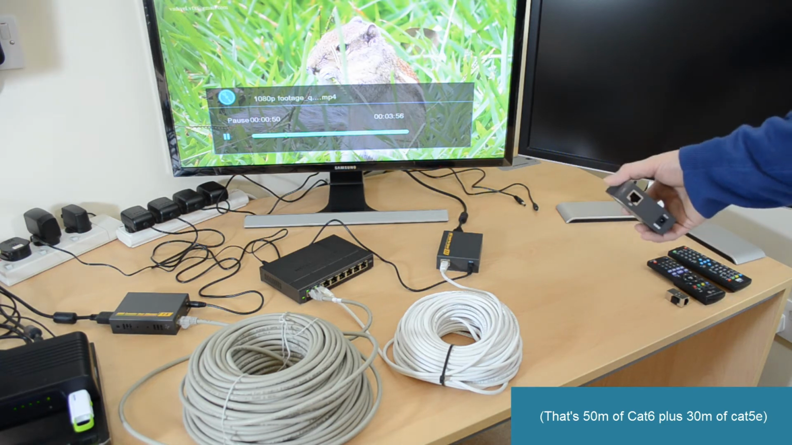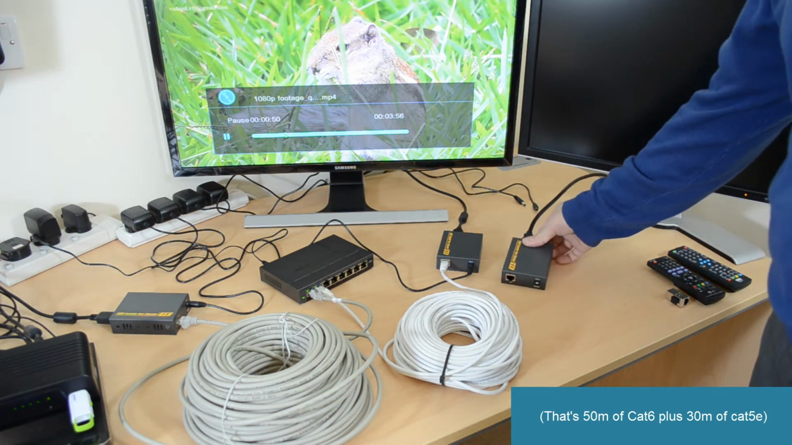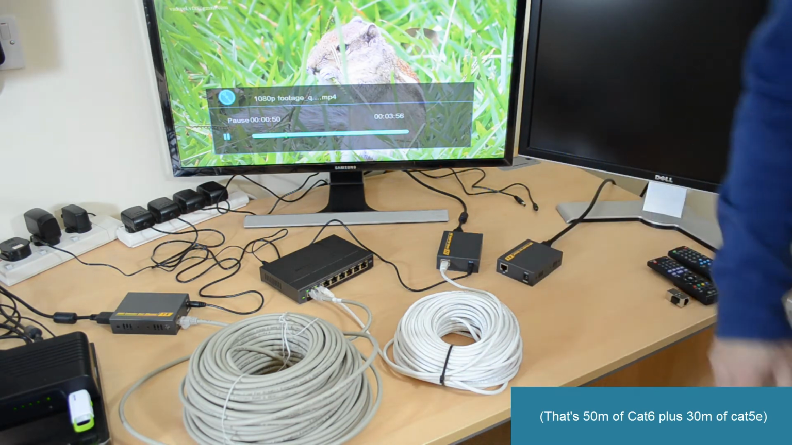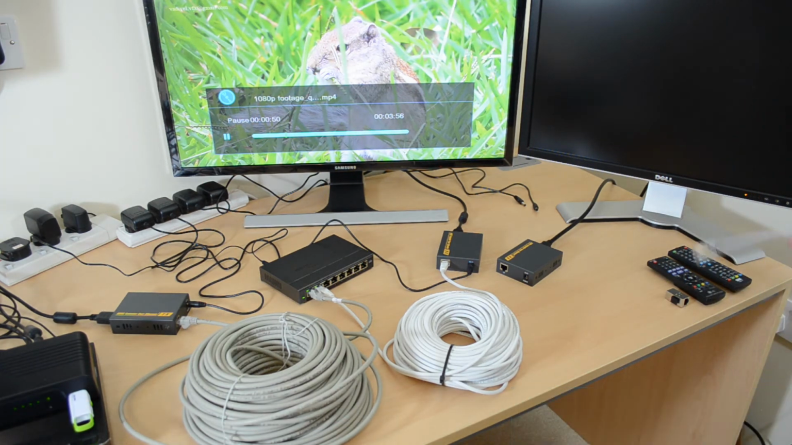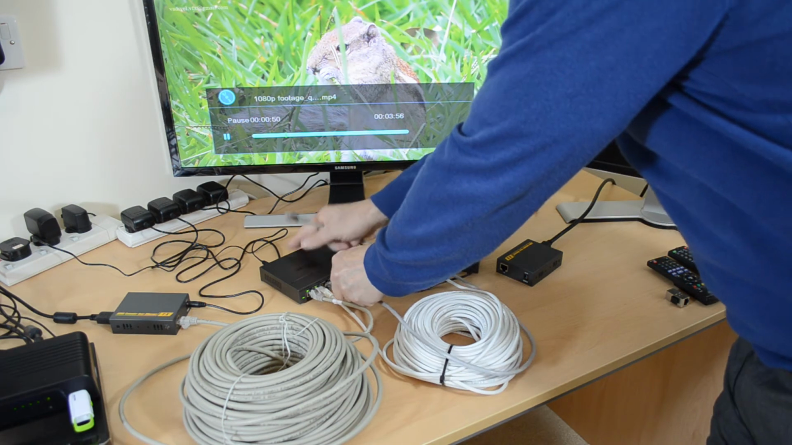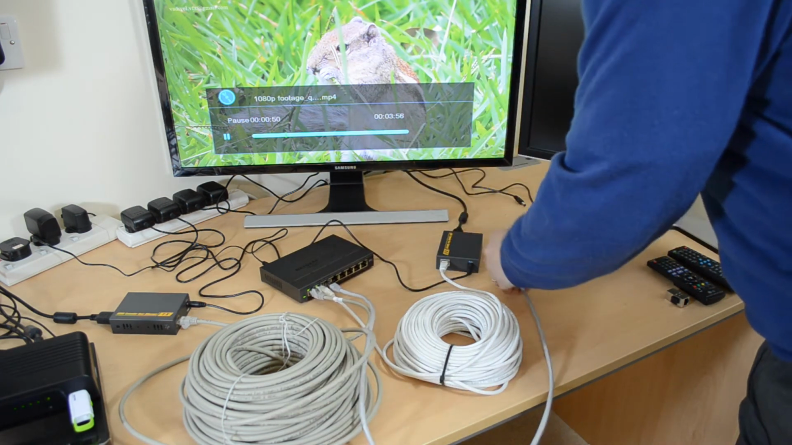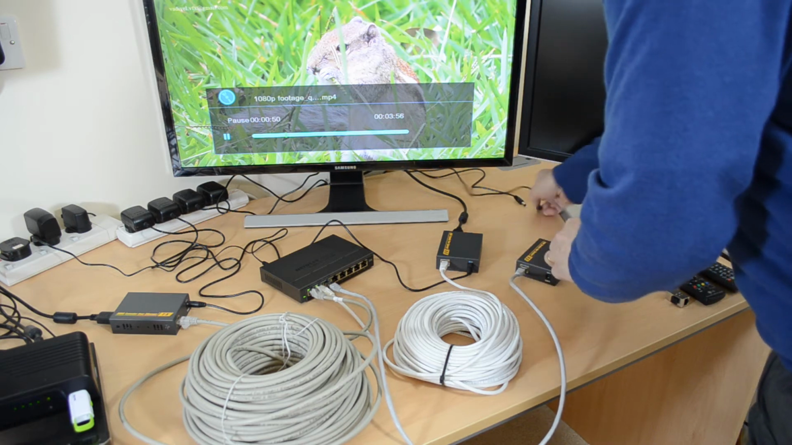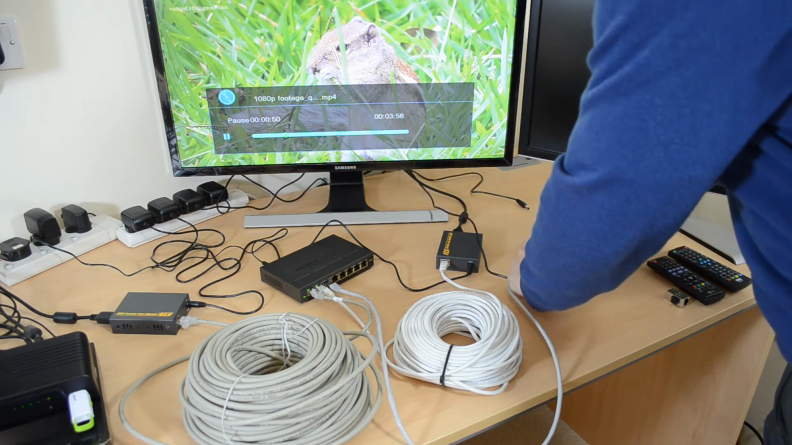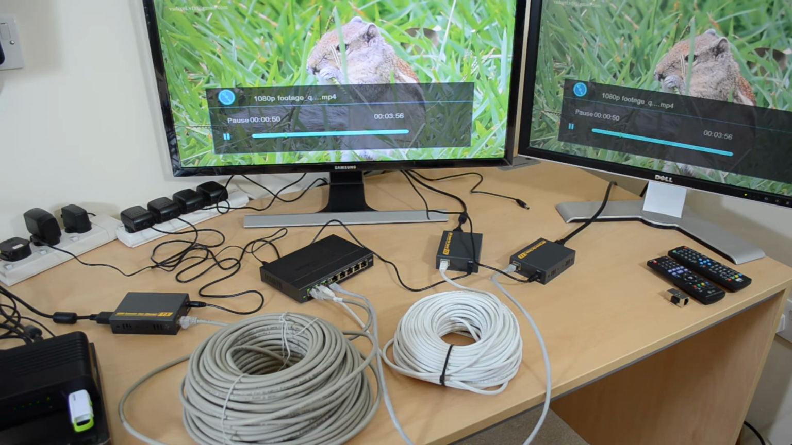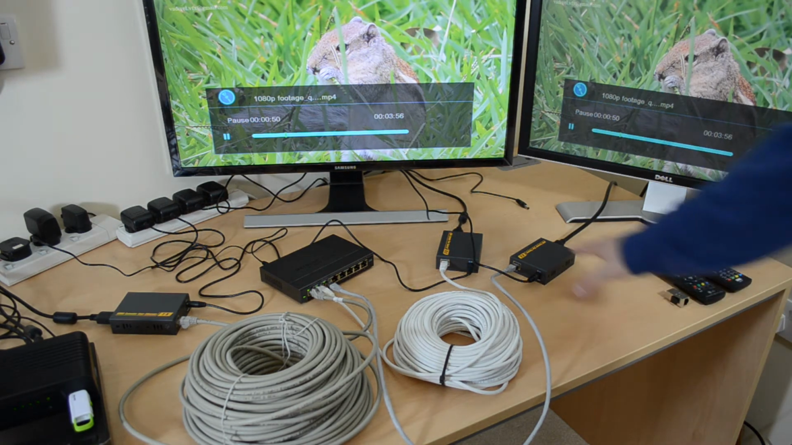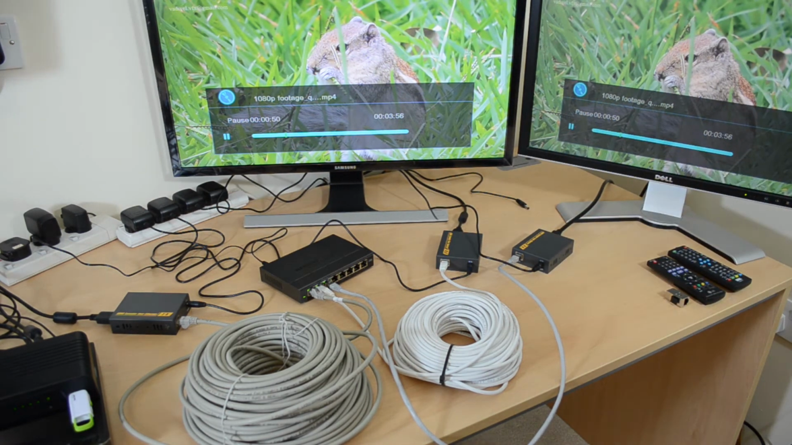And now if I introduce a second receiver, and connect that to any port on the switch, so now we've got two displays showing the same HDMI source. The Ethernet switch is effectively an HDMI splitter in this instance.